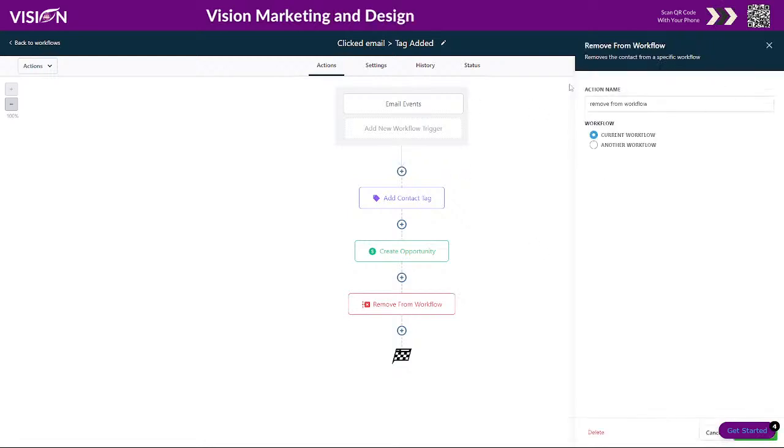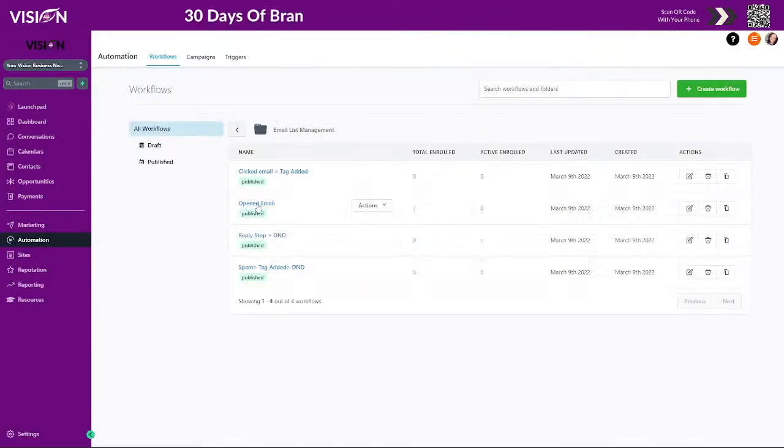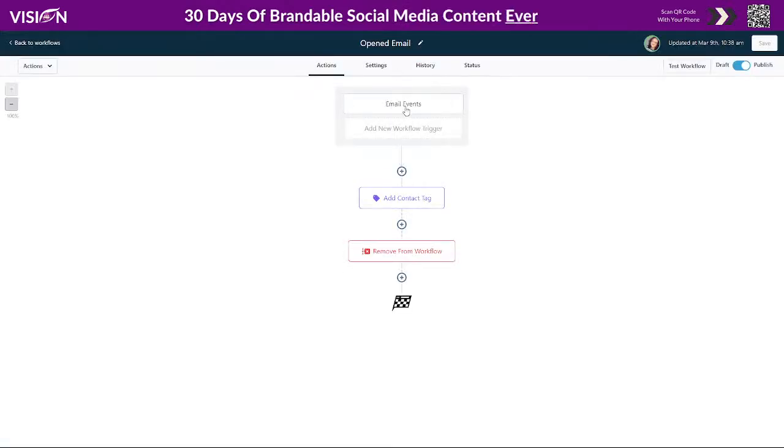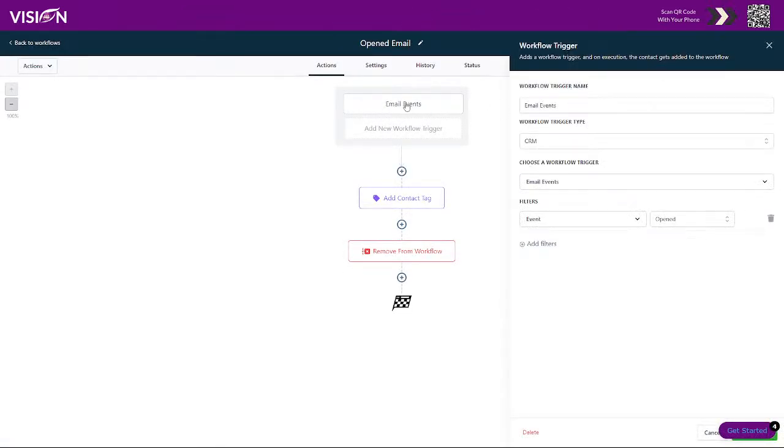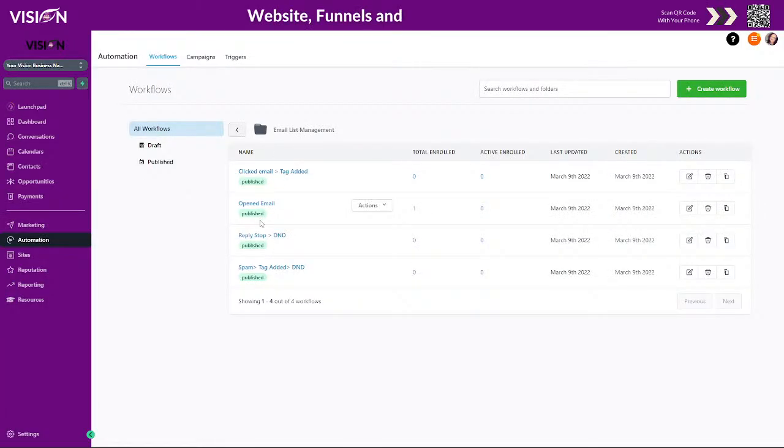Okay, and then, of course, we're going to remove them from the workflow. So that's just one part of it. Now the next one is they opened an email. So again, we're going to trigger the event as opened email. So we're choosing email events. The event is opened. And we're going to add a tag here for opened email and then remove them from the workflow. If you don't remove them, it'll keep tagging them every time they open an email. So it's not really necessary.